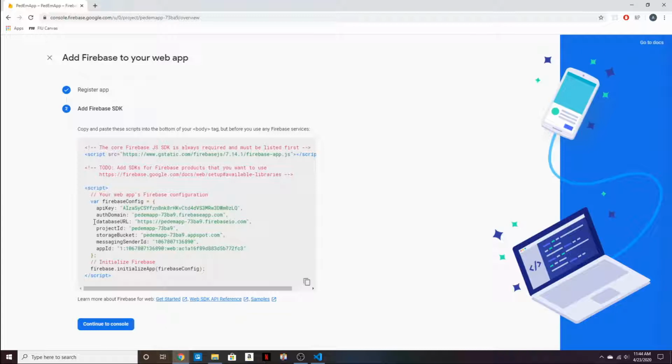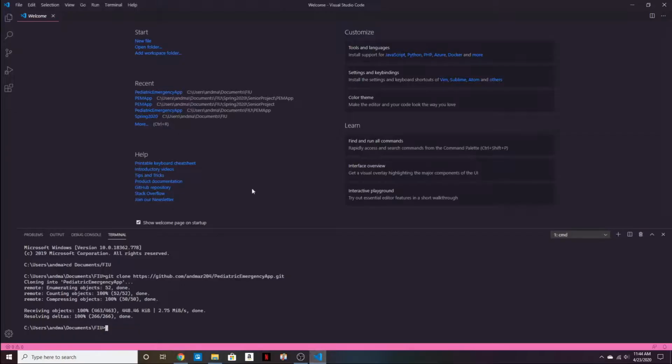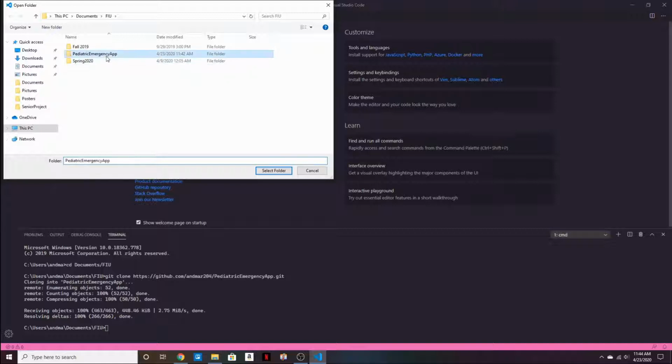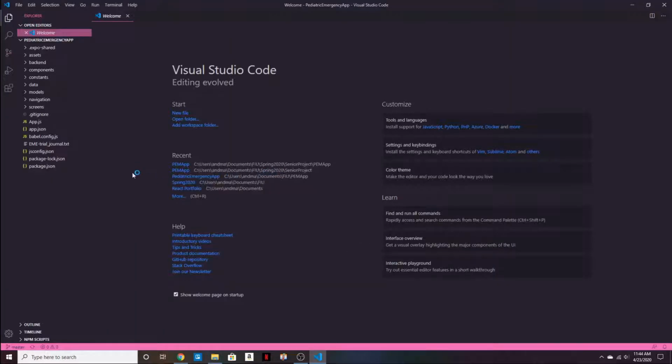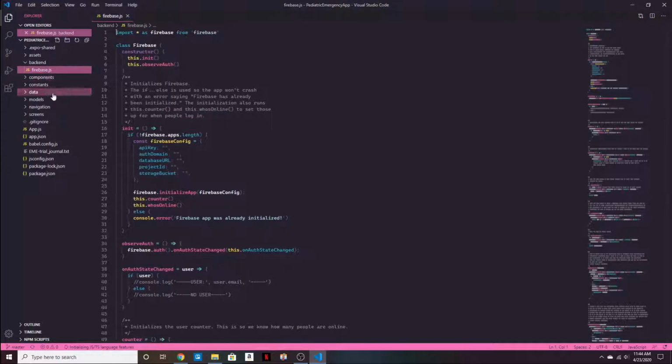So let's go back to Visual Studio to see what we'll use this for. Here, let's click File, Open Folder, and let's open the directory that was created with our git clone command. Now that this is open, you should see all these folders and files on the left-hand side. So here, we're going to click Backend. I'm going to open up Firebase.js.